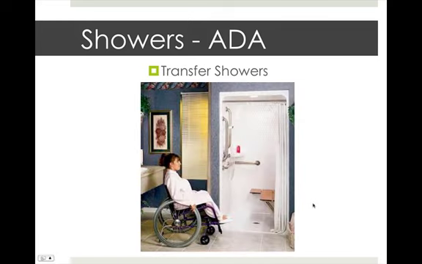The other type is what's called a transfer shower, and so here you can see she can wheel her chair around and then just slide over and sit on this bench, and she's got the handheld shower head so that she can bathe herself.